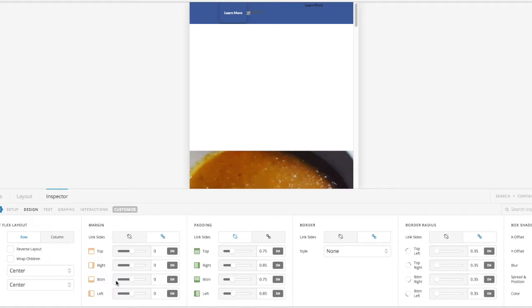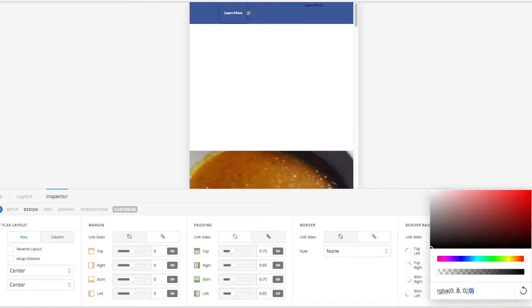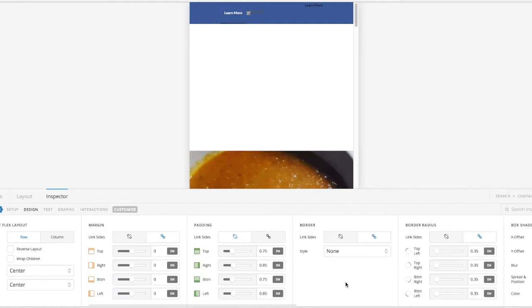First thing I'm going to do though is remove the border shadow. I'm going to click on the border shadow color and type in transparent, and you'll see that that now disappears. The only thing I've got left is the actual button itself, which we'll look into in a little bit more detail separately.